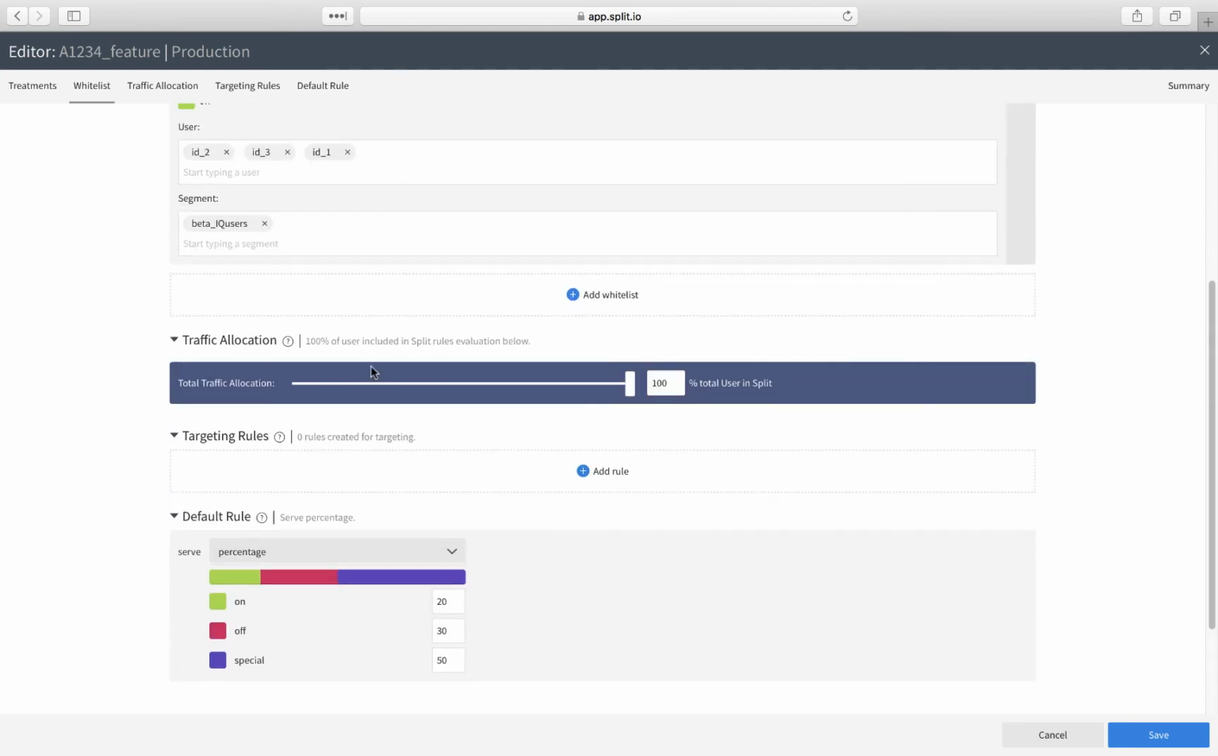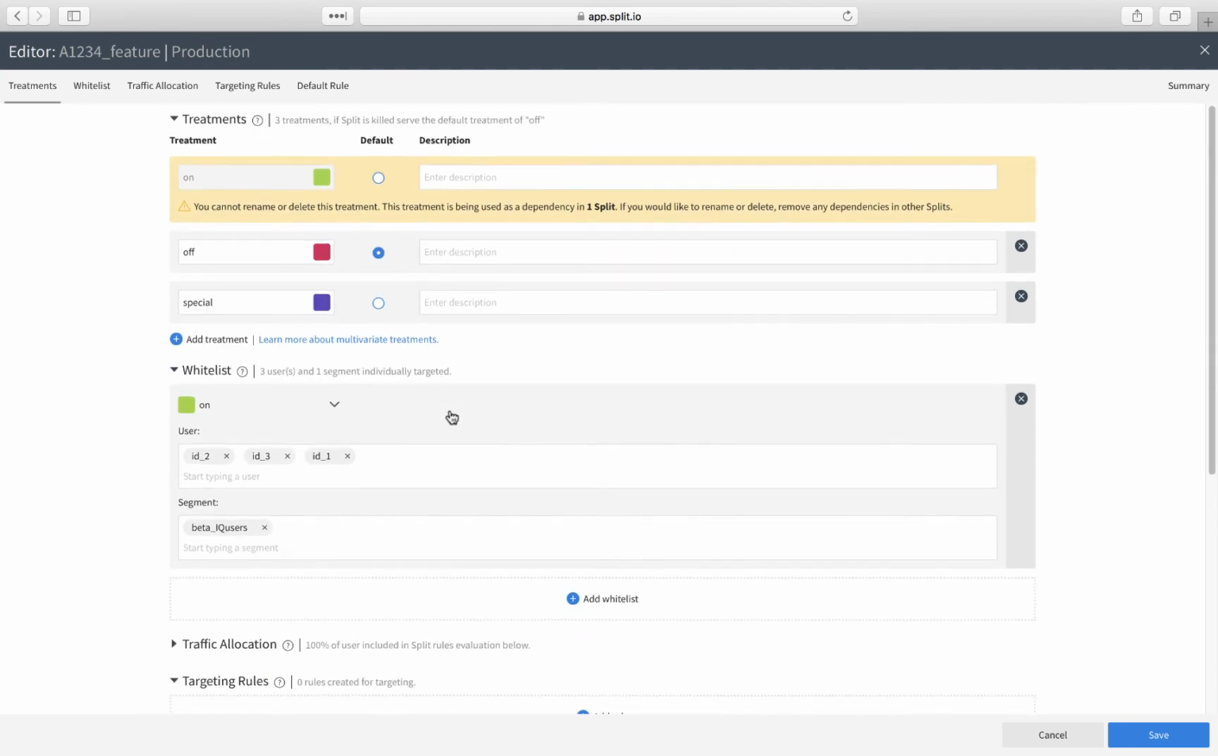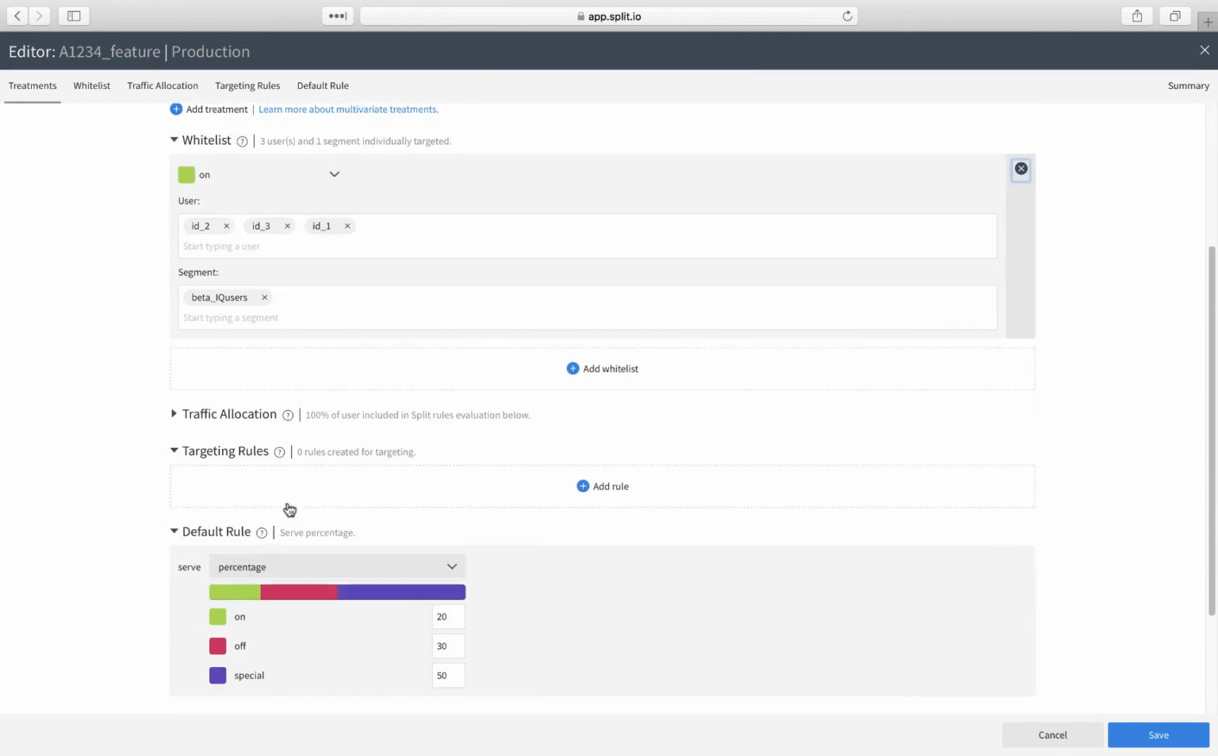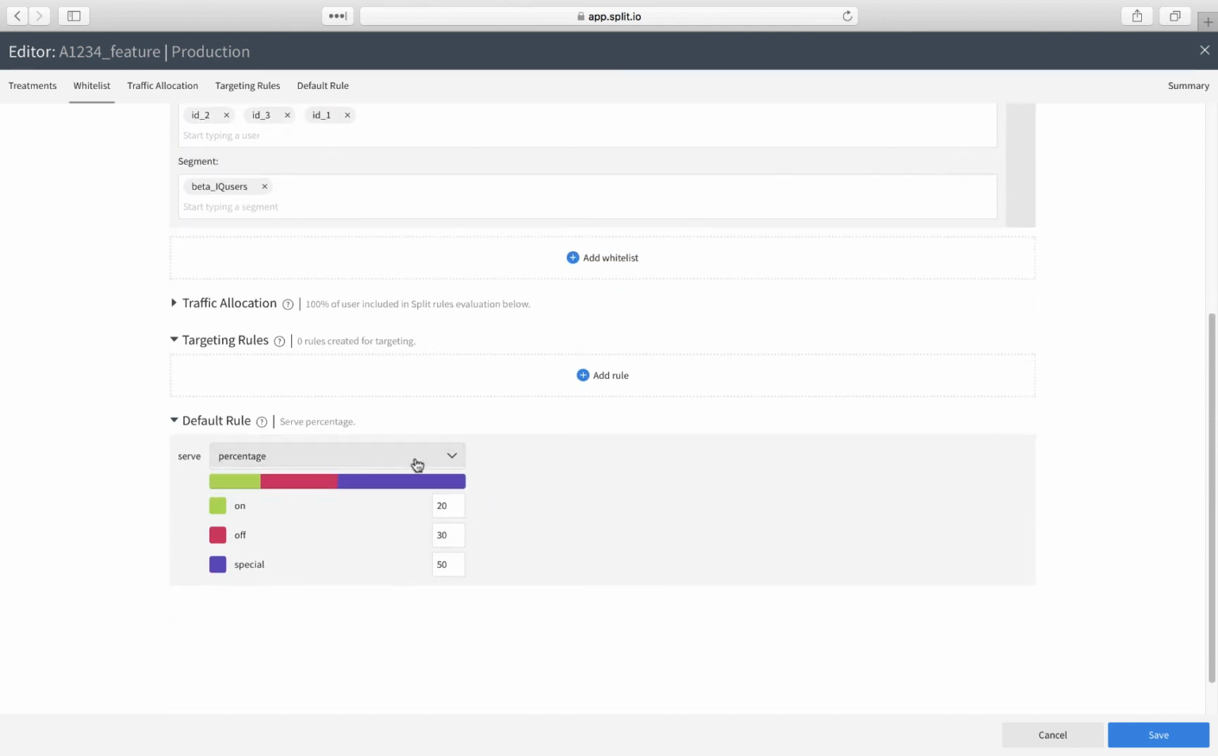So if we go in here and let's say we very much simplify this rollout plan, then we would come in here, we would have just a simple whitelist of some basic users, and then set the default rule to have a certain percentage-based rollout across our 3 different variations. And it can be just as easy as that.